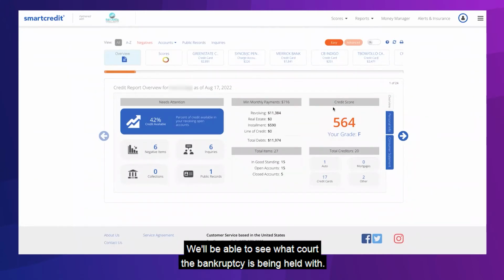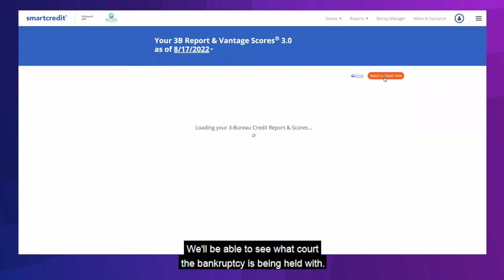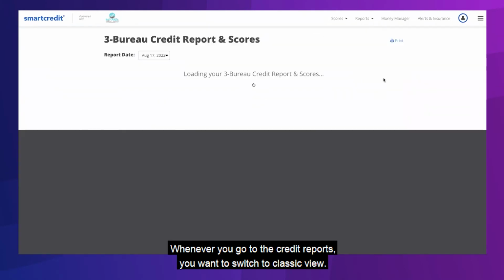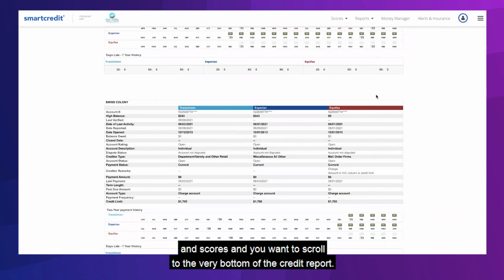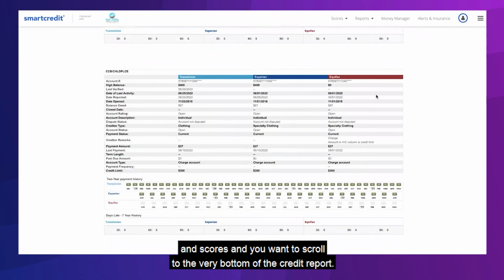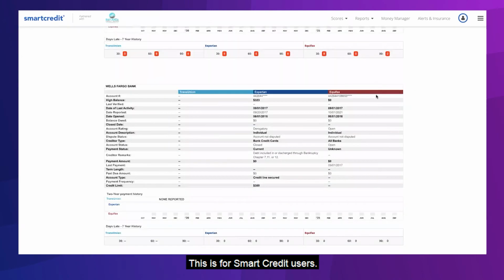We'll be able to see what court the bankruptcy is being held with. Whenever you go to the credit reports, you want to switch to classic view when you're viewing the 3B reports and scores, and you want to scroll to the very bottom of the credit report. This is for SmartCredit users.